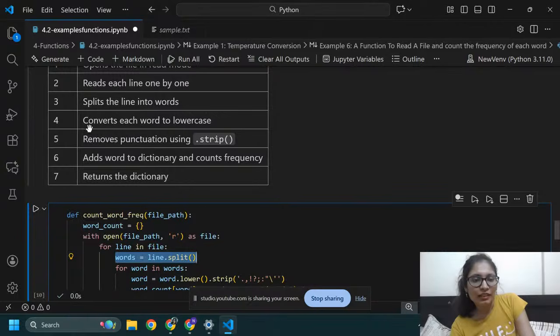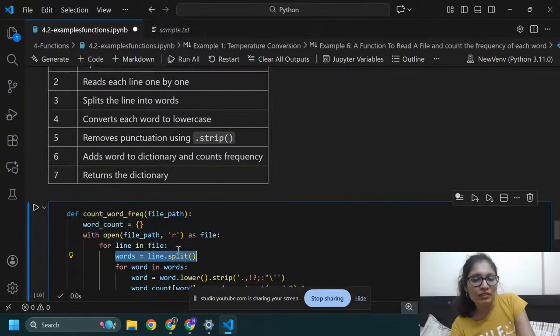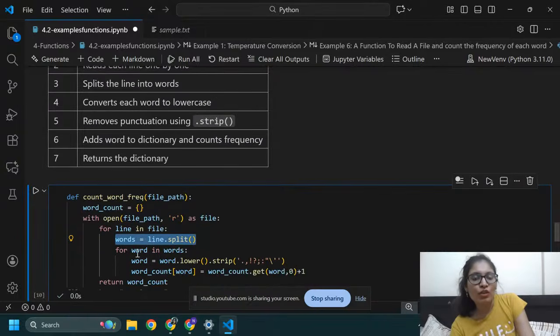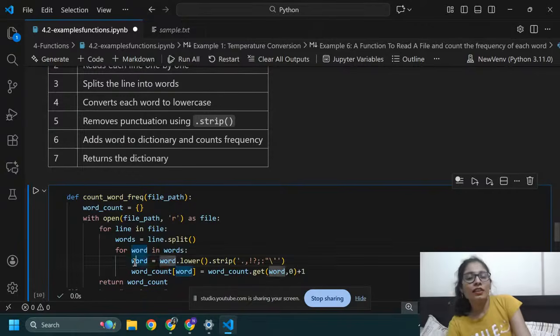Here I'm going to split the line into words, and convert each word to lowercase. After this, I'm going to apply a for loop, for word in words. In every word, I'm using the dot lower function, which will convert it into lowercase, and remove the space from words.